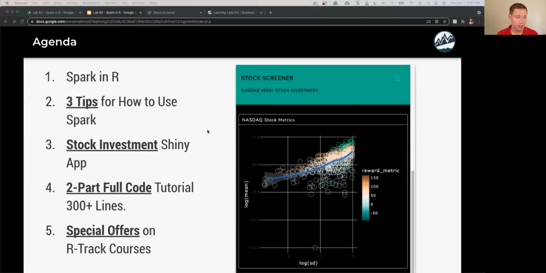So the first part is going to be my 3 tips. These are actionable tips that you guys are going to be able to implement immediately for how I use Spark in R. So these are going to be 3 very valuable tips. That's going to be what we touch on first in the code.